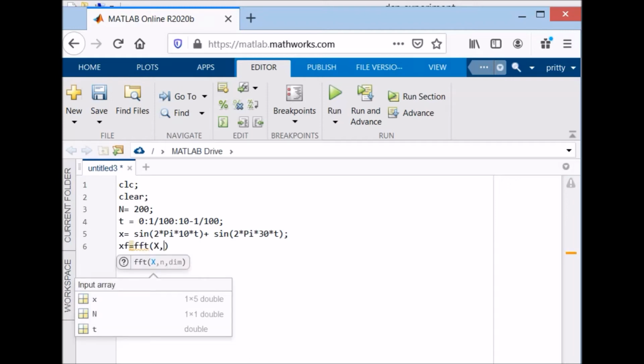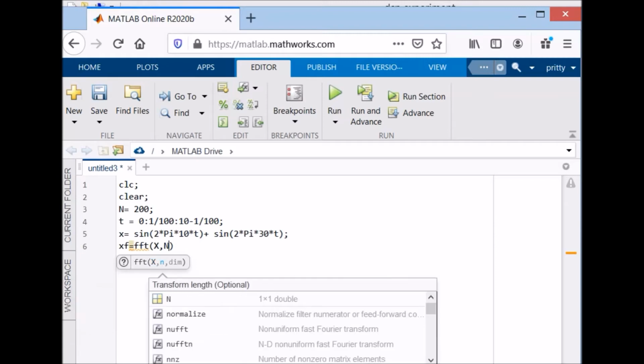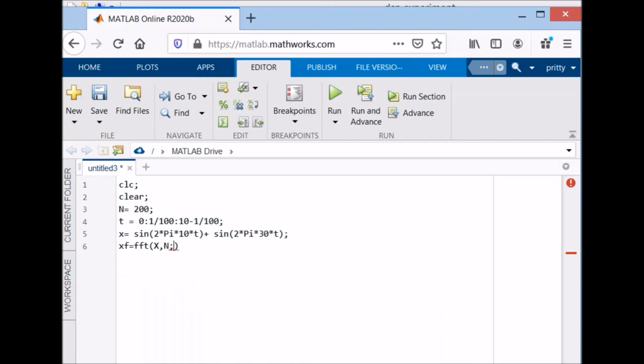For representing our DFT signal, we will use FFT. Okay, let's complete the code, and then we will run it.